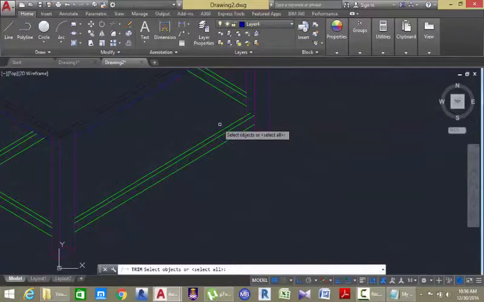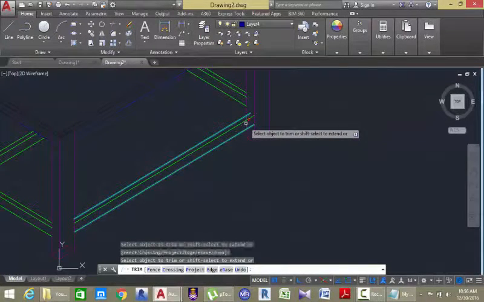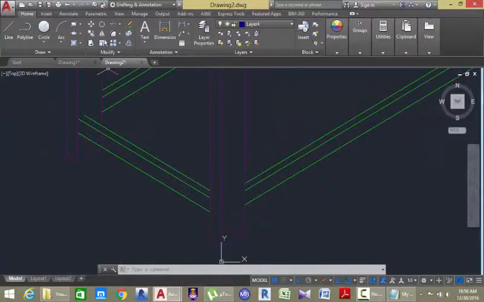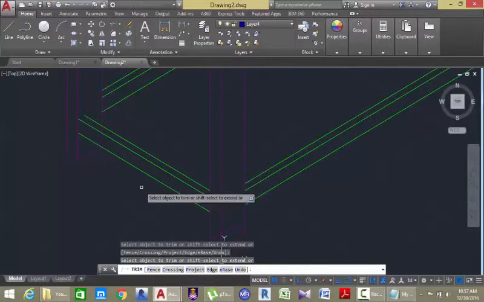Select this, the Trim command. Select this line, press Enter. Erase this object. Go to the Home tab, Modify panel, and select the Trim command. Press Enter. Trim off this object.